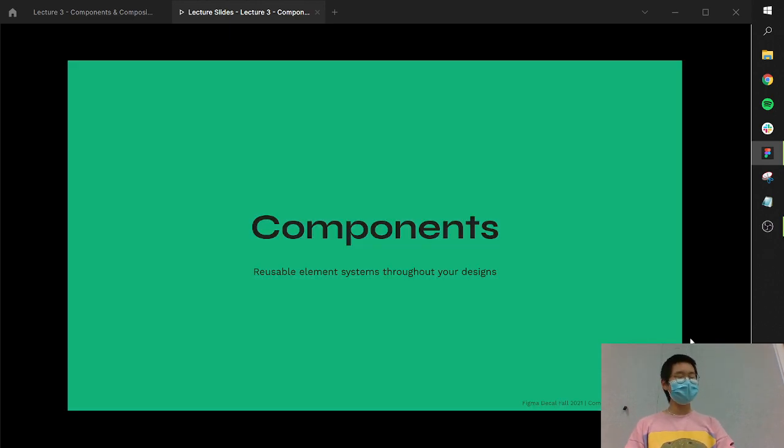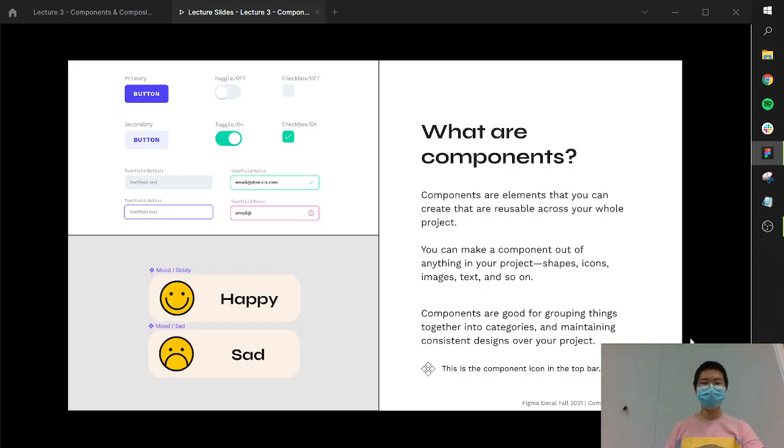So in a sense, components are a reusable kind of element that you can use throughout your design. They're a really important part of design systems, which are something that I'll talk about a little bit later as well. So again, these are reusable kind of building blocks. You can think of them as pieces that you have pre-made, that you've already prefabricated, that you can use later on however you best see fit. You can make a component out of anything in your project, whether it's shapes, icons, images, text, a combination of any of those things, a frame even, anything can be a component. They're good for grouping things together into categories as well and maintaining consistent designs across your project.